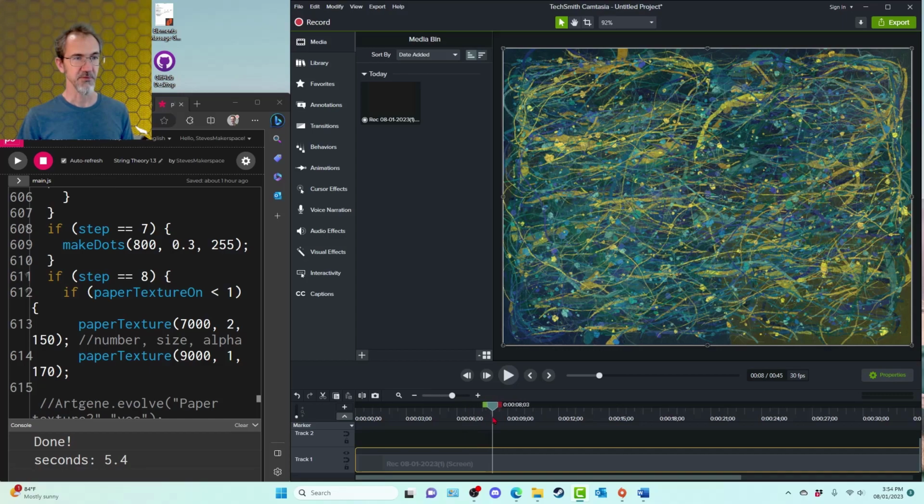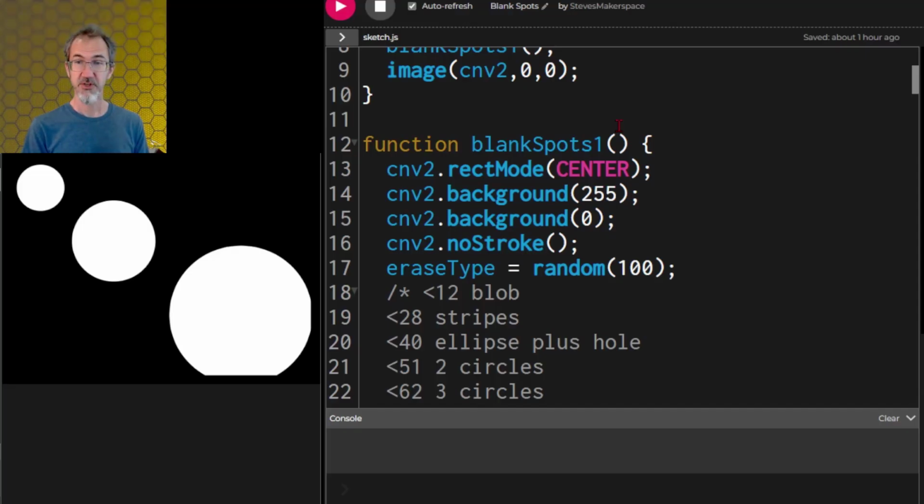Let me see. Yeah, this one has paper texture added. Now I'm going to show you some of these algorithms with some simple examples. You can see those links in the video description. This one is the blank spots algorithm.